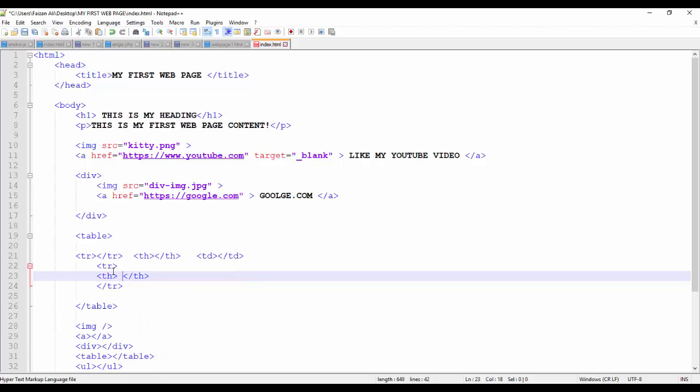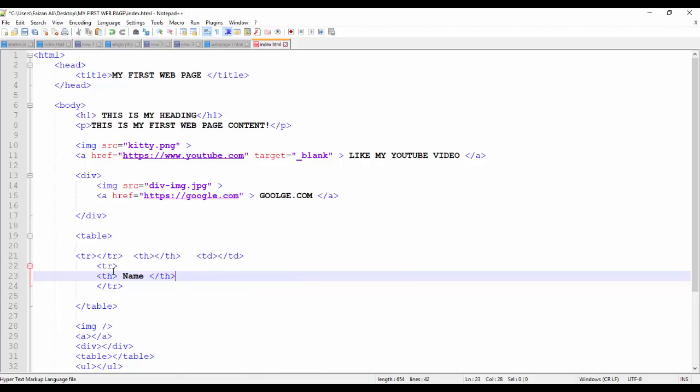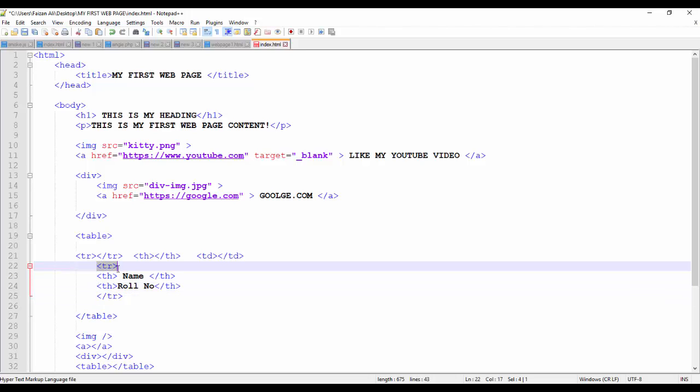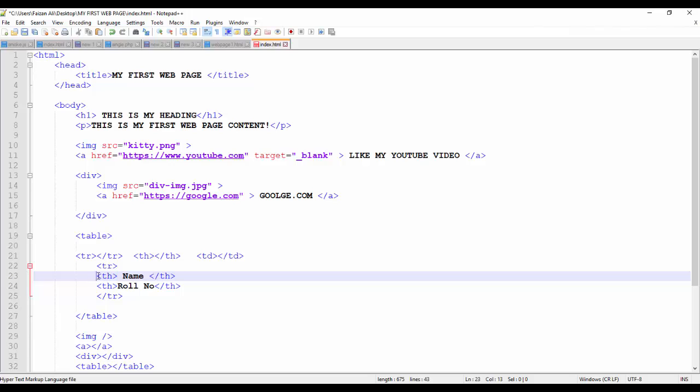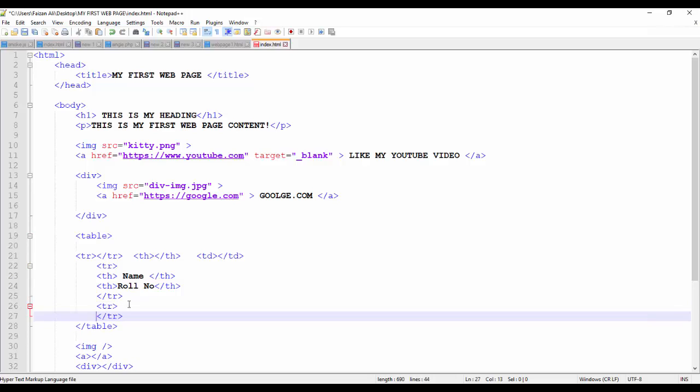The first one I'm going to call name, and the second th, close th, I'm going to call roll number or serial number, whatever you want to call it. This is my first row, which starts here and ends here. It contains two columns, name and roll number. I'm going to create another row for the actual data, and again I will close it as well.